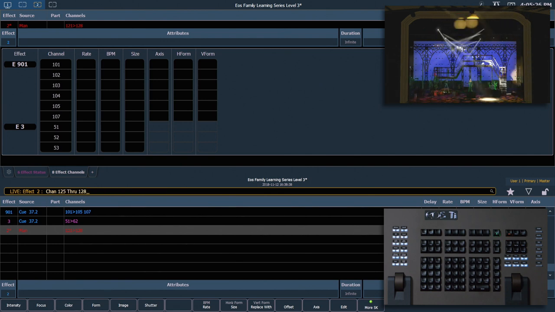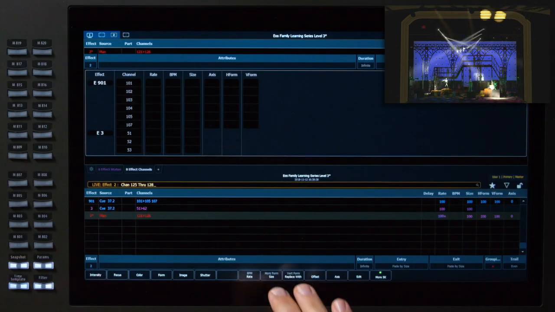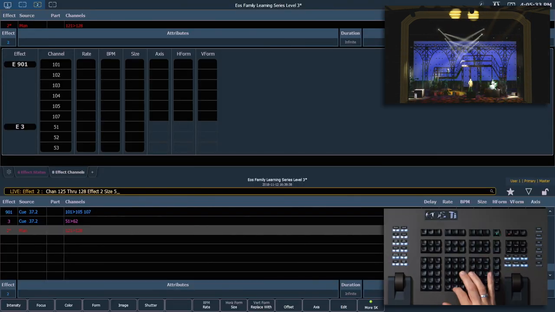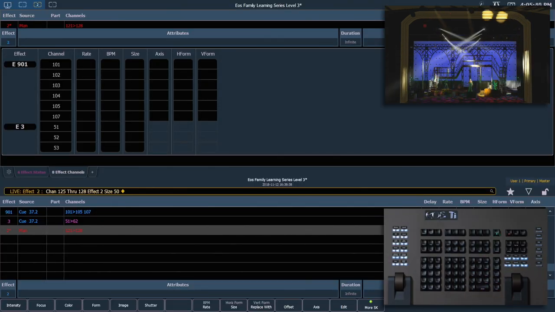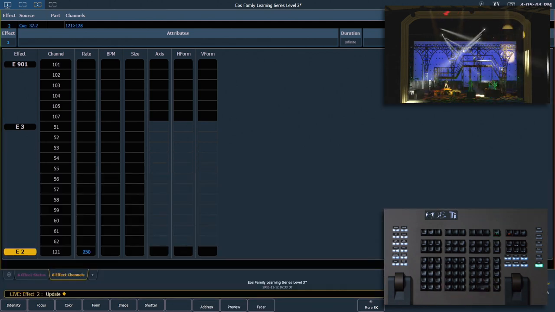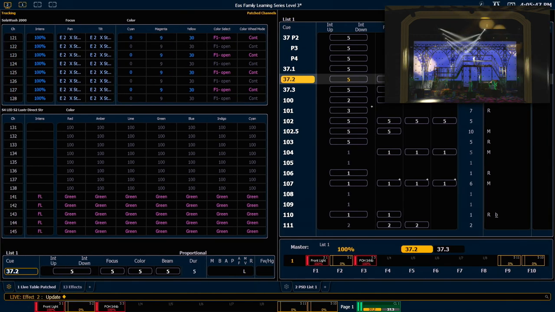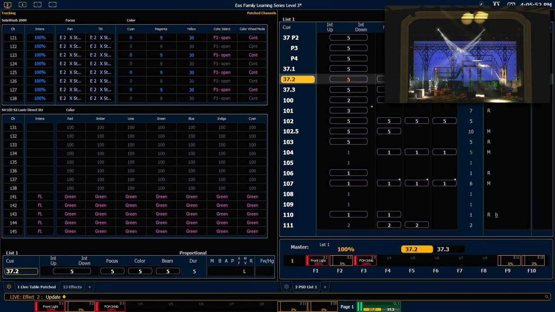And I want the upstage fixtures, 125 through 128, to have a smaller size. So we're going to make that a size of 50. Enter. That looks pretty fun. So we're going to go ahead and update, enter. Notice that all of our values have been stored into this queue and will track forward until they get another move instruction.